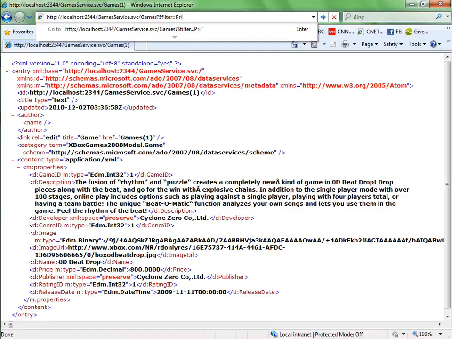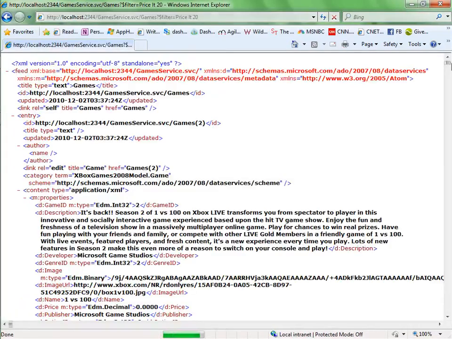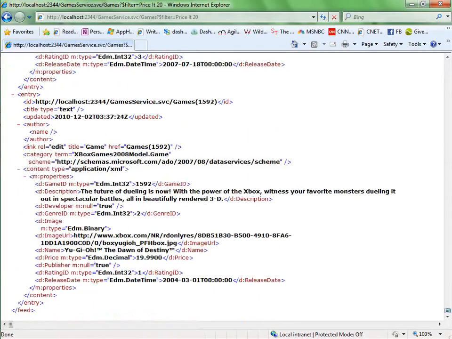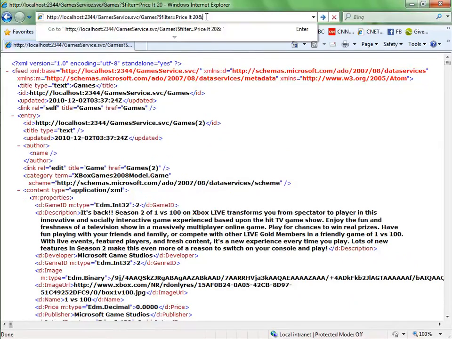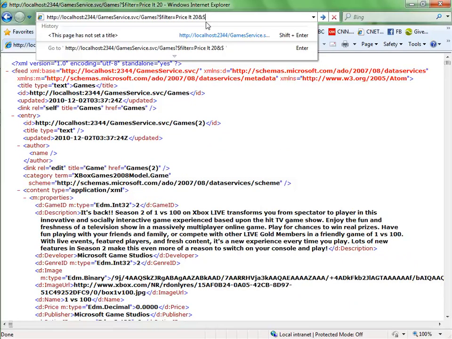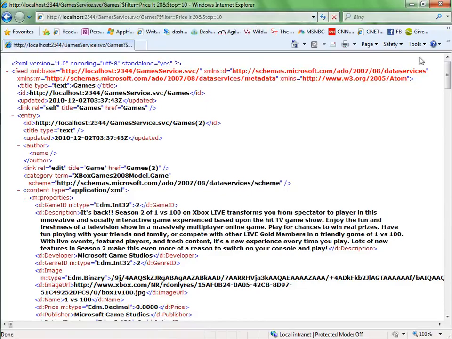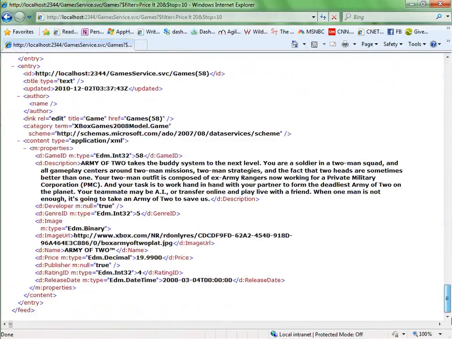Let's look for price is LT, which stands for less than $20. And this will actually go through and find us all the games that match that criteria. There's other filtering or query string semantics here. I'm going to put an ampersand for our next one. They all start with $, like $filter did. And I can say $top equals 10. So this is going to execute that query, top equals 10.